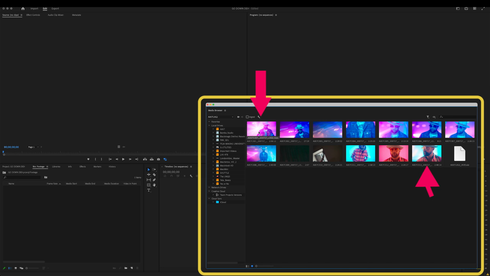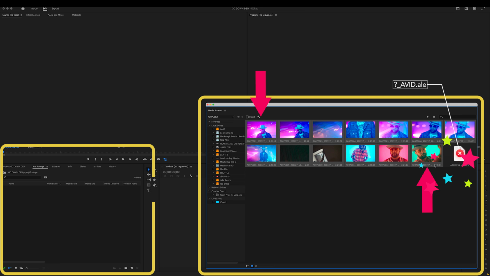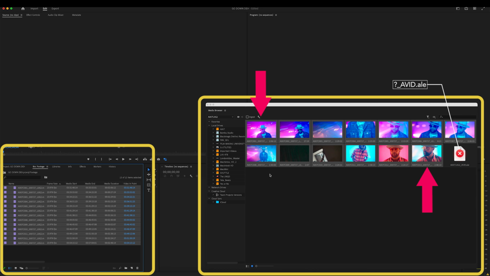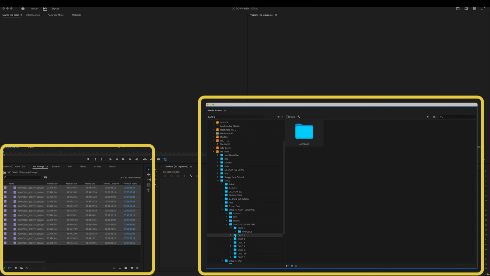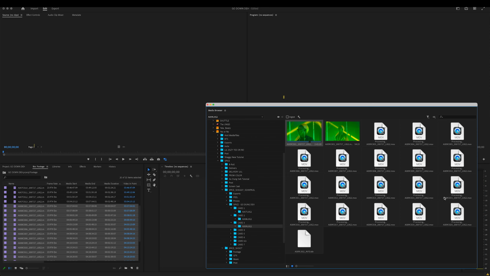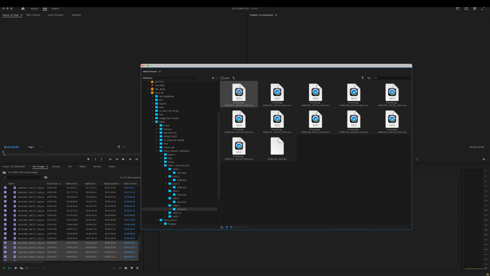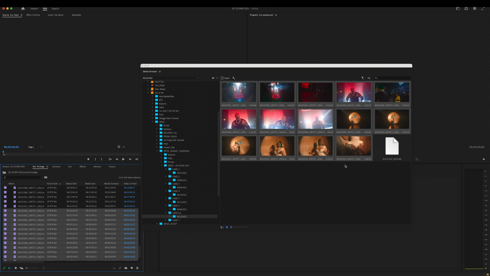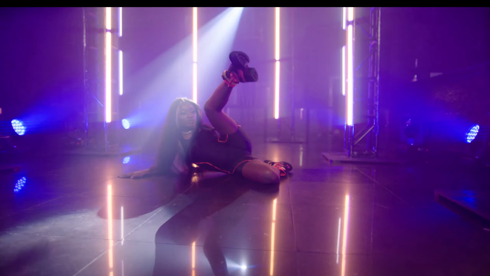Select the first and last shots without including the .ale file. Right-click on these shots and choose Import. This action brings the videos into Premiere Pro. Do the same thing for Card 2, Card 3, all the way to Card 7. Make sure to import all necessary footage. Importing footage correctly ensures that all your videos are available and ready to be edited.